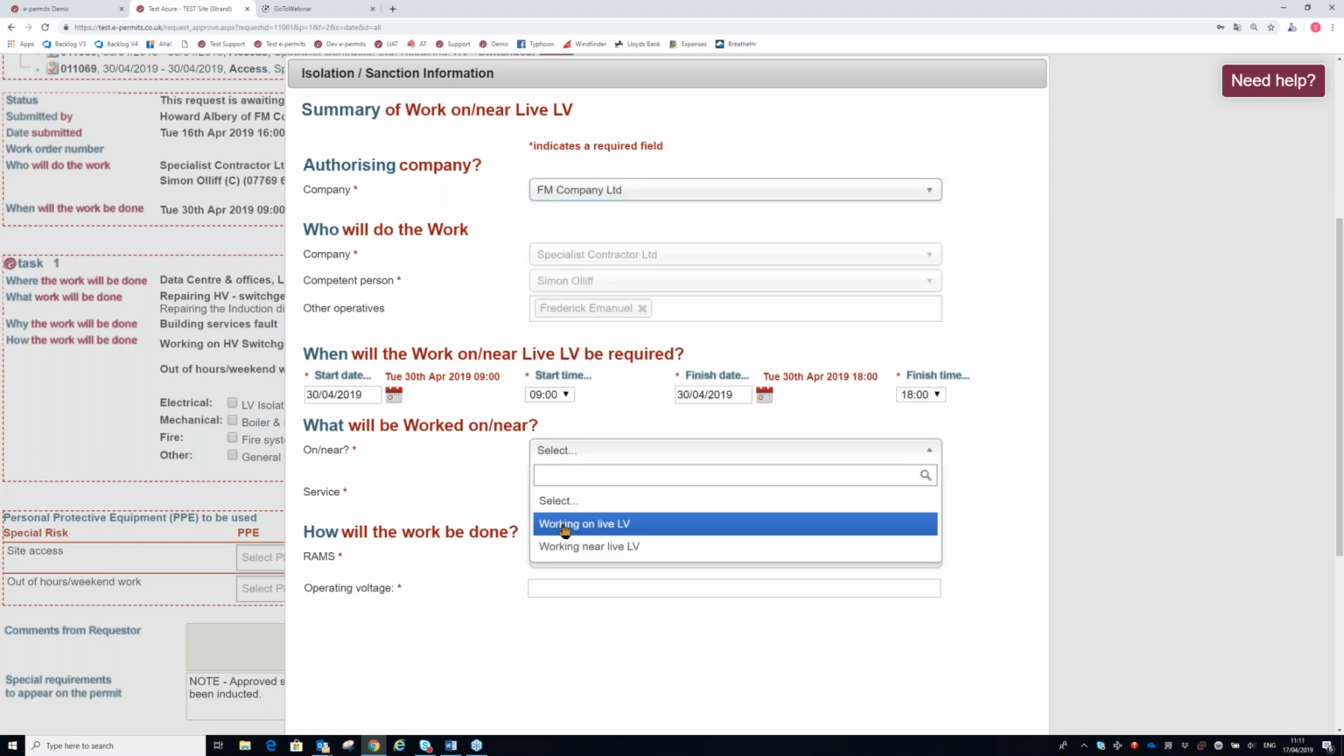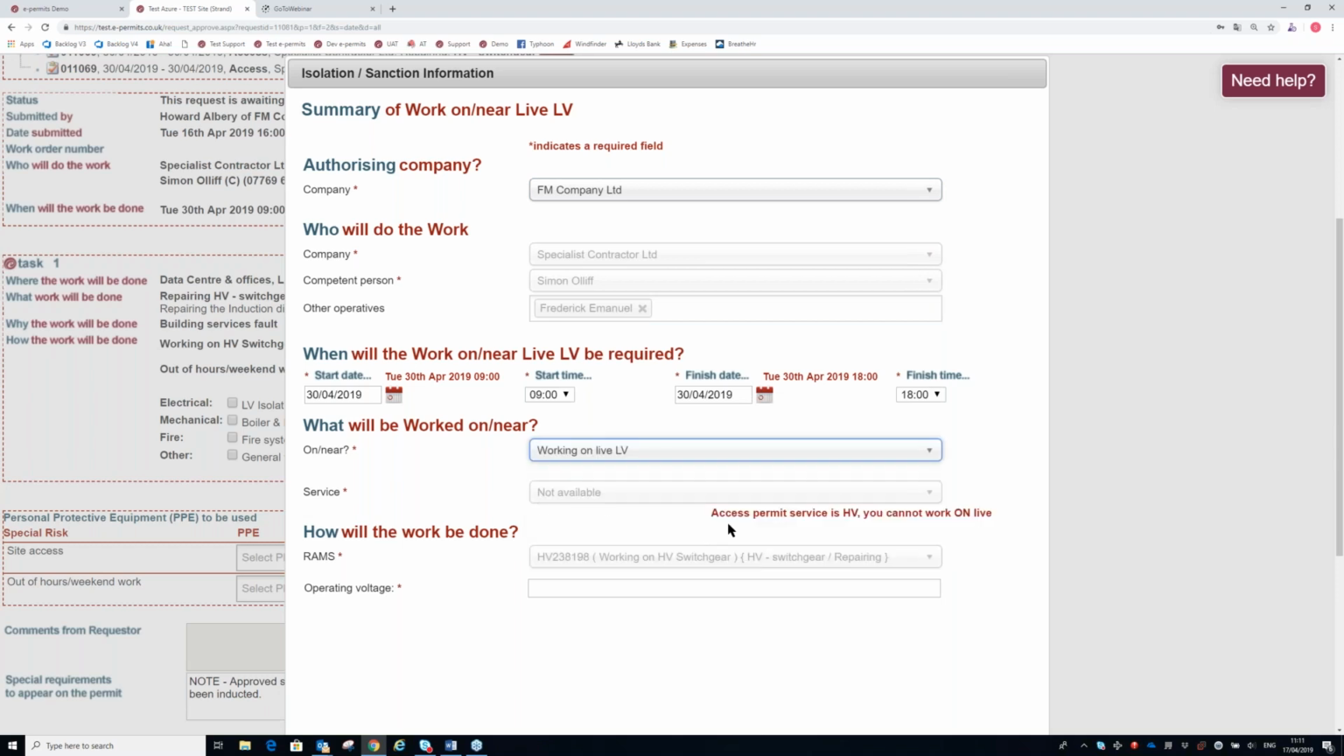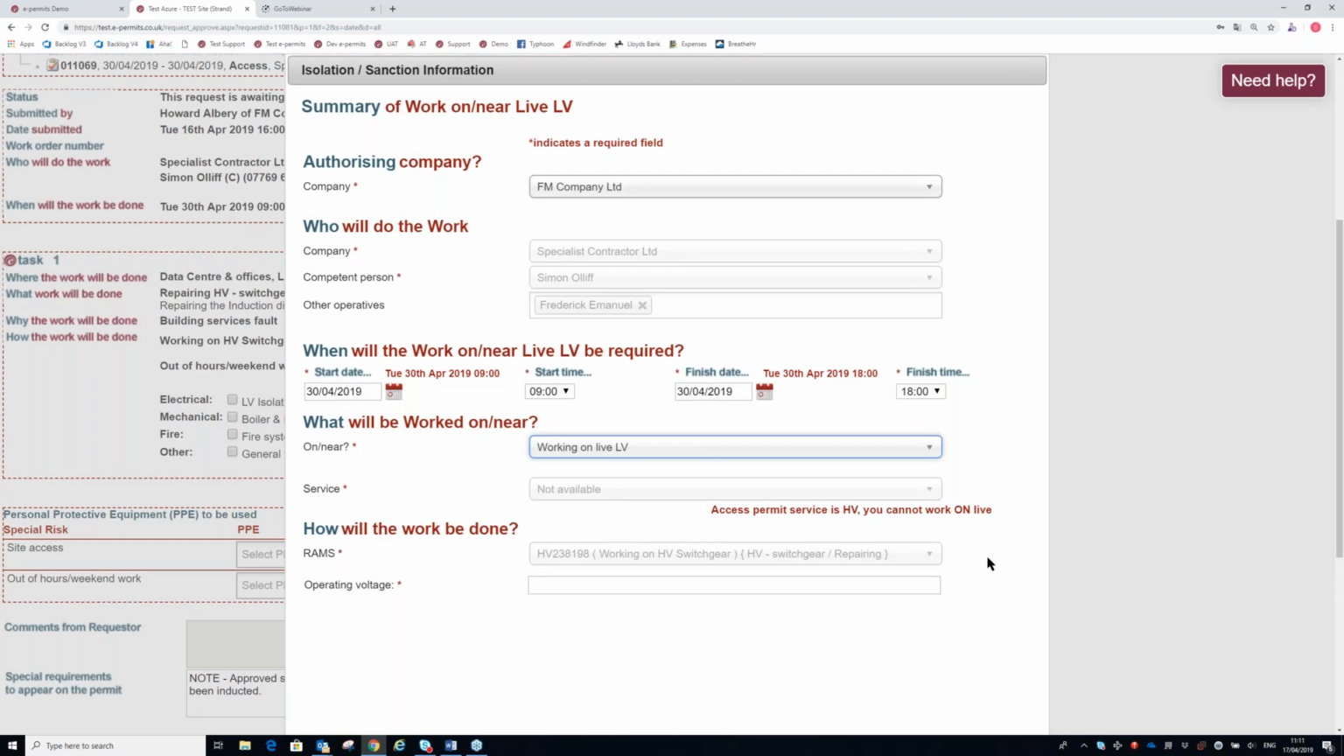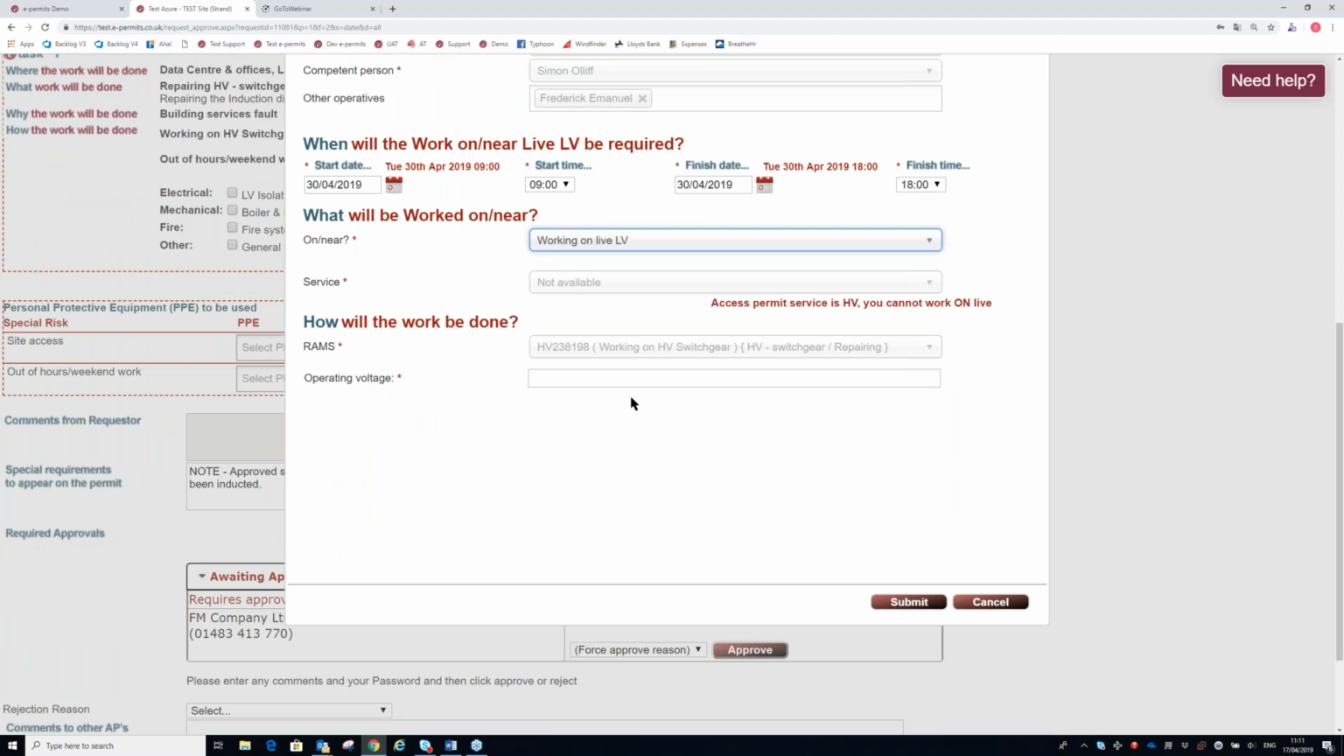He's saying he's going to work on this equipment. What it'll immediately tell him is that the access permit service is HV and you cannot work on that live. So what this is doing is protecting APs from incorrectly raising a work on or near live permit when actually the subject matter is HV, because clearly that is entirely inappropriate to work on HV live, and these permits should only be used on LV. So that prevents that happening. So that's really what we're just demonstrating there.